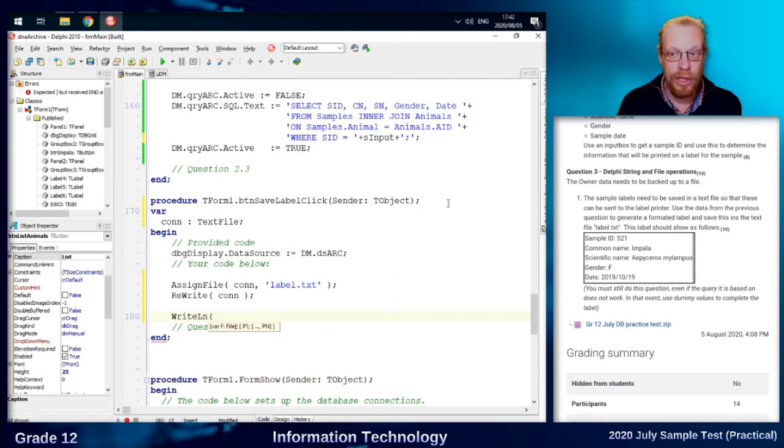I'm going to write several lines. The first line is going to be sample ID, and that will be the sample ID from the database row. Now remember, when you've executed the select statement, the row pointer in the table or the query that results from your select statement points to the row of data that you are working with.